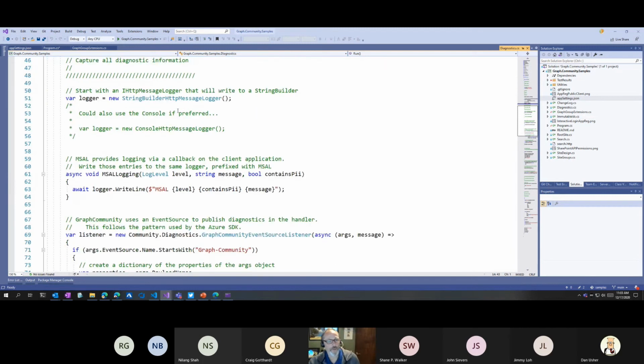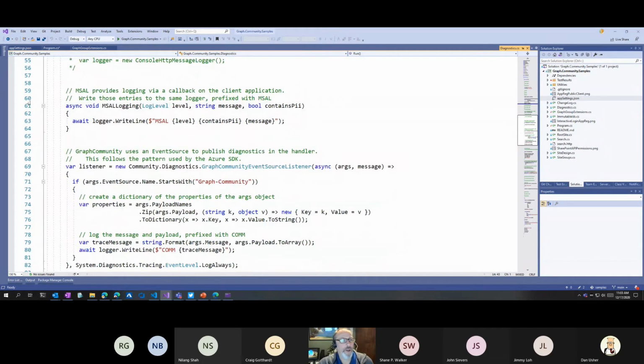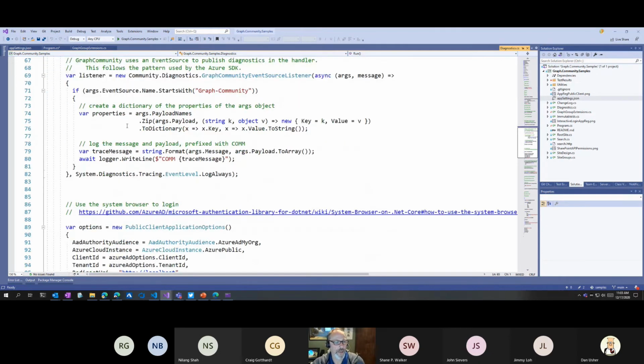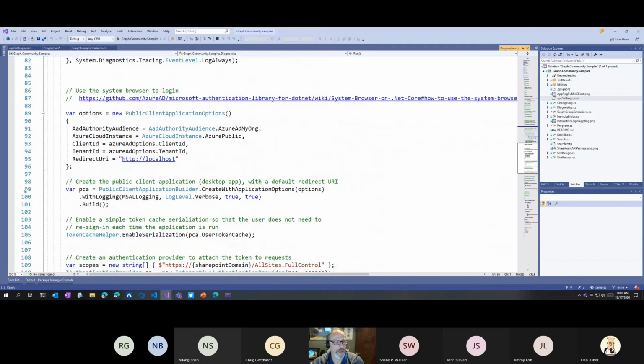I also do my string builder for the log, and then I'm going to go into here. MSAL provides logging, and by creating this delegate, I can write the information that the MSAL library is reporting. That's the first part of MSAL logging. And then when I create the client down here, I've added this line that says WithLogging.